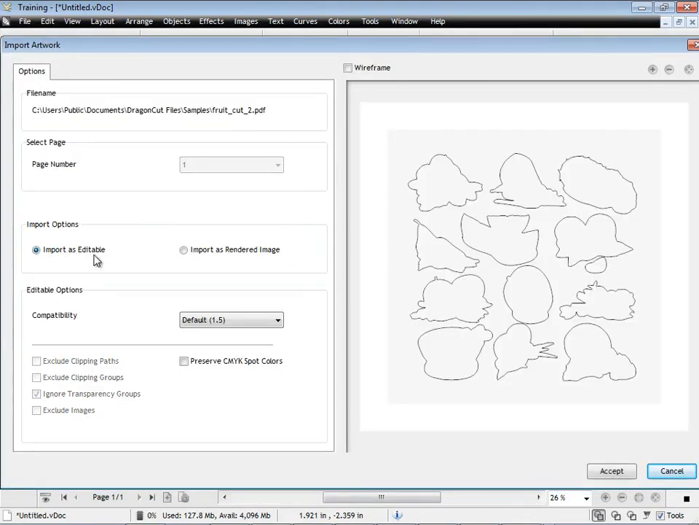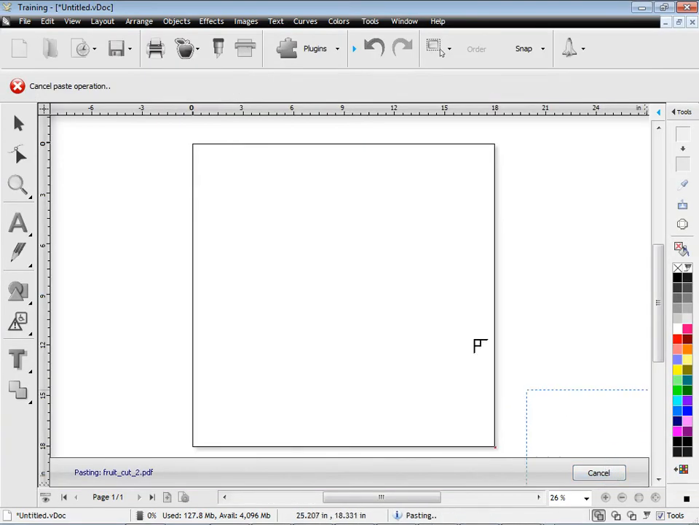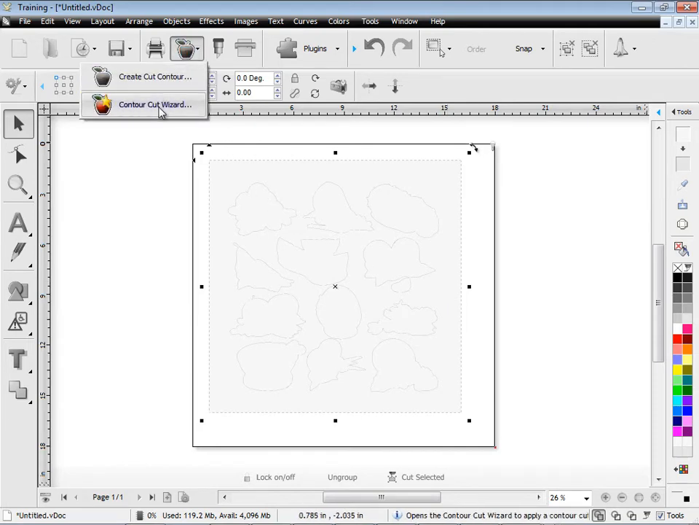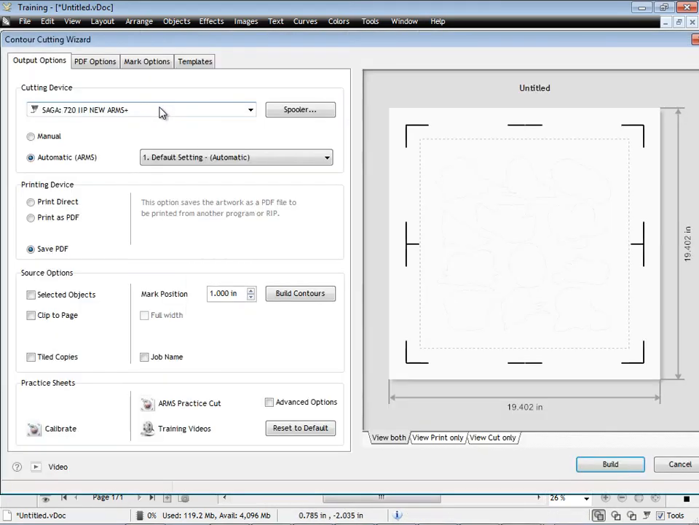Yes, we want to import it as editable. That means it remains as curves. That's very important. Don't check rendered because that makes it a bitmap. So we must remember to keep it as editable. Click Accept. And it really doesn't matter where we place this on our artwork because we're going to load this into the contour cut wizard. So once we've got this artwork back in here, click on this button, Contour Cut Wizard, click OK.